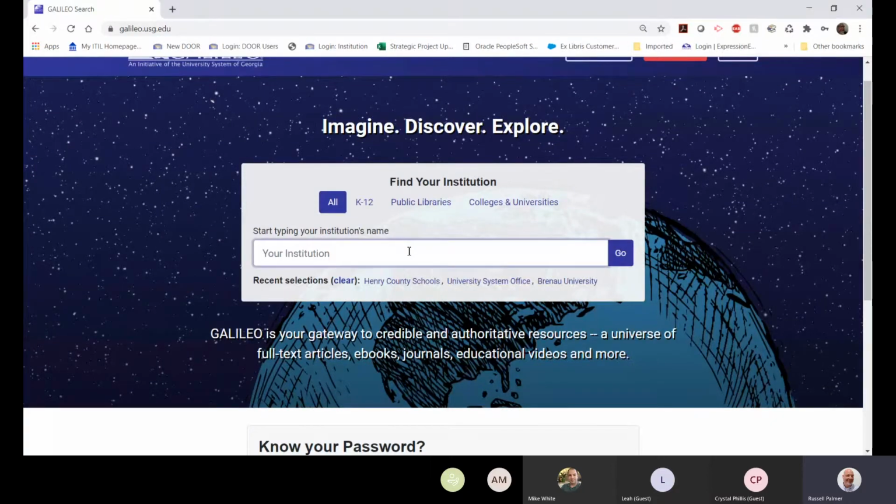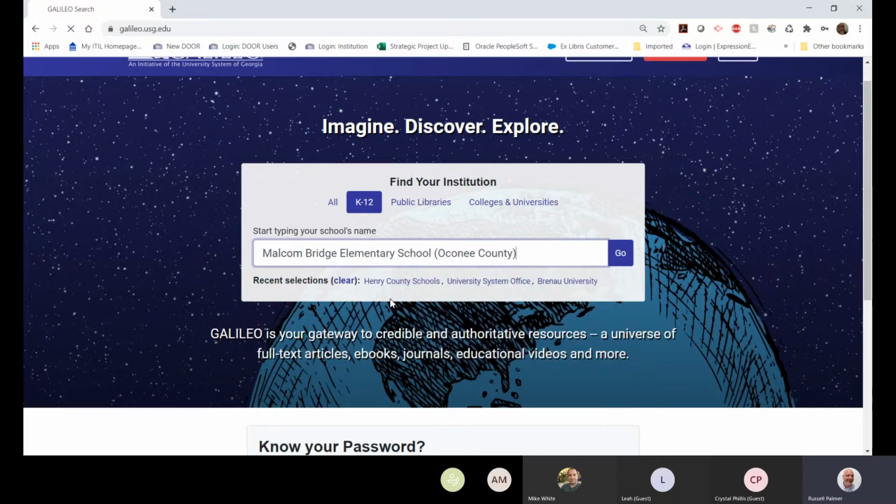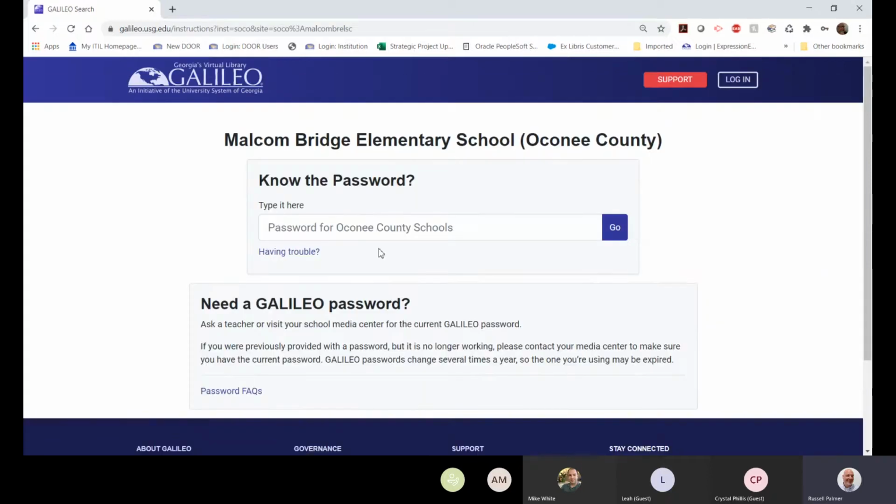So let me go ahead and share with you what I mean. These buttons here will take you back and forth between the different types, which reduces the number of schools or institutions that you have to look through, but you also have the all option. If I want to narrow down just to looking at K-12 schools, I click on K-12. My daughter goes to Malcolm Bridge Elementary School, which is an Oconee County school. And when I choose that school, it just presents me with the password page.